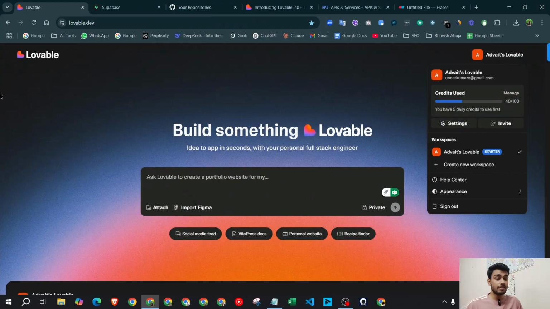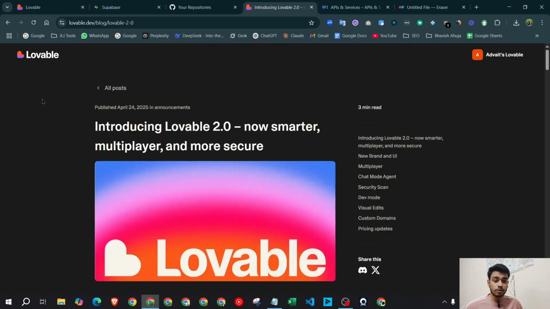So this is the Lovable dashboard, and let me show you the new update that Lovable has just launched last week, and let me show you what are all the updates that you are going to see when you are using this Lovable application. So now this is the URL. You can also go and type this URL to read all of the new updates of Lovable. And now it's changed its version name, that is Lovable 2.0.